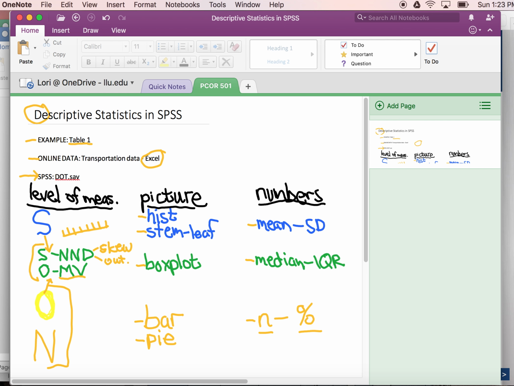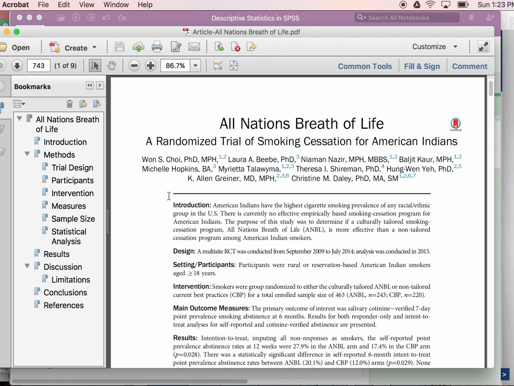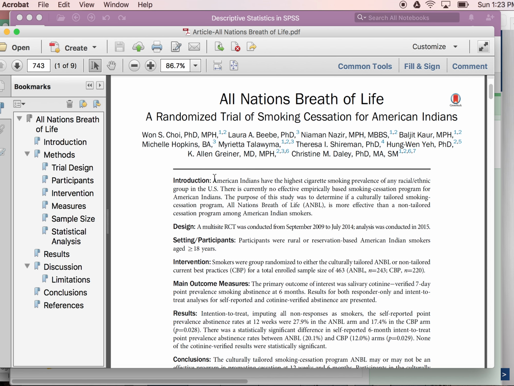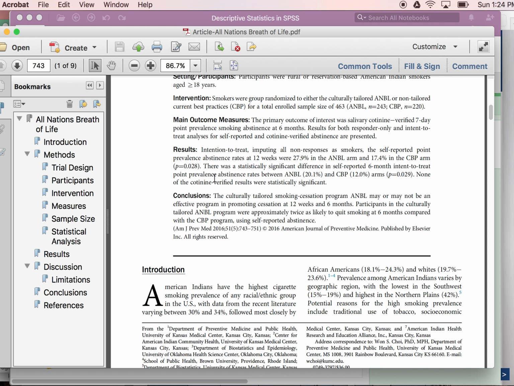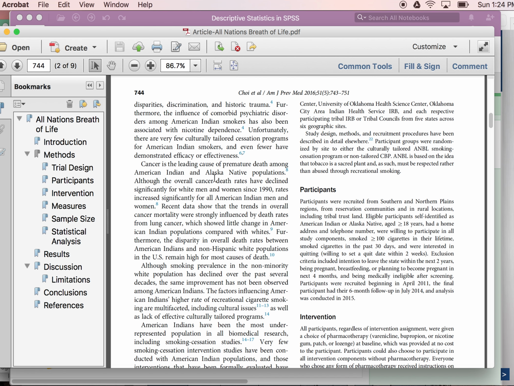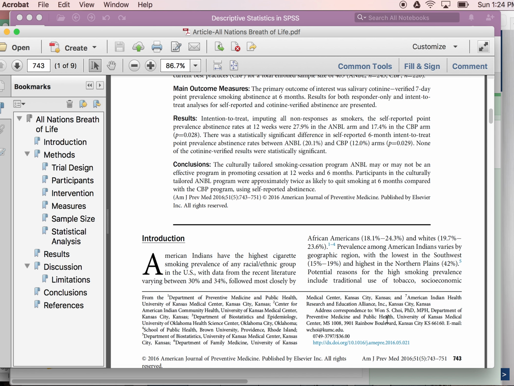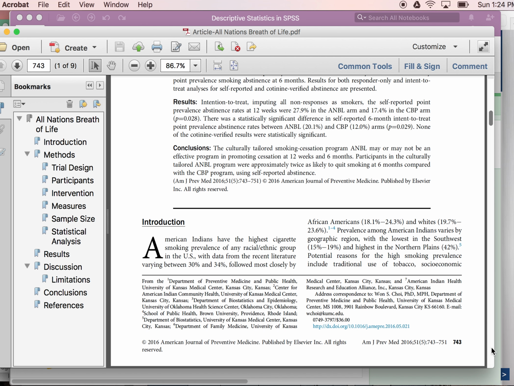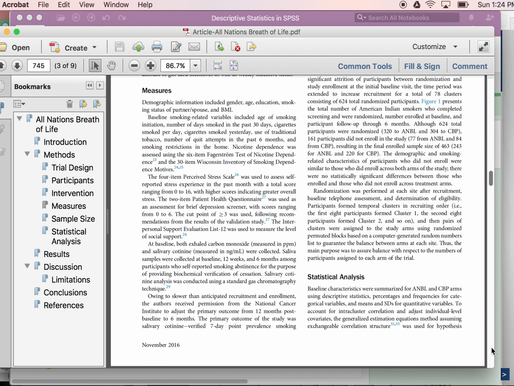So let's take a look at one in Table 1. And this is just an article that is on its way to being published. I believe it is November of, let's take a look at the date, 2016. So right about right now. So let's go ahead and scroll down to find the Table 1.